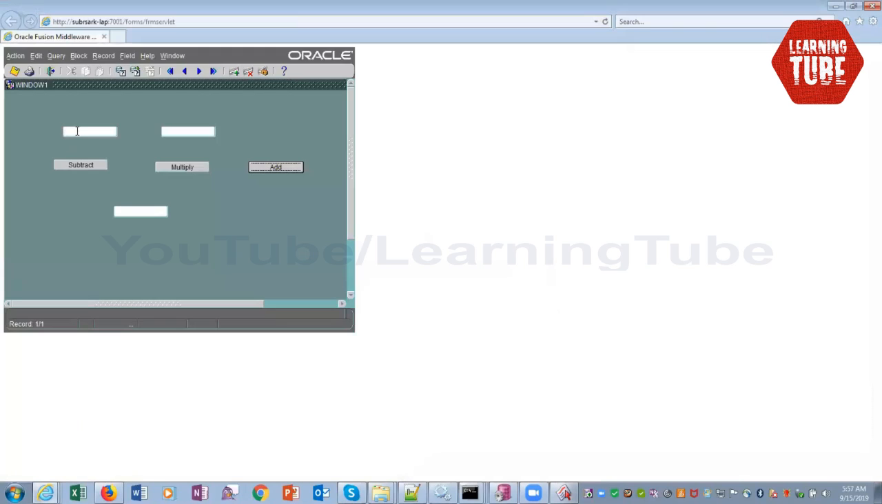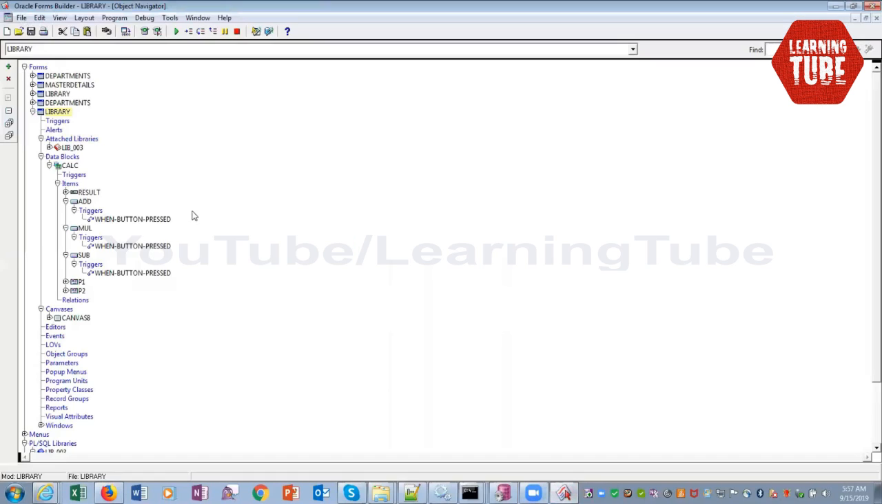So we will input 10 and 5. Multiply is 50, add is 15, subtract is 5. So it's working fine. So what we did here, we basically created a library.